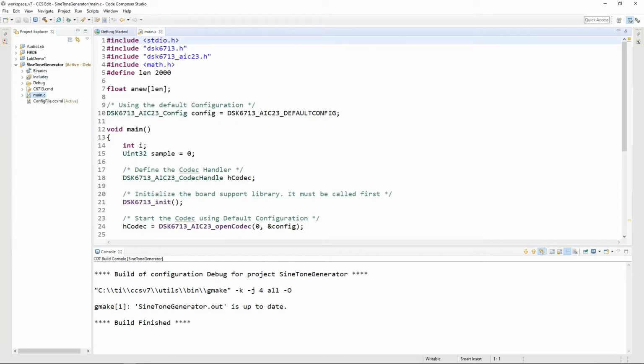Let's just quickly dive into the code. In order to run the AIC23 codec, we needed to add the header file named DSK6713_AIC23. Apart from that, DSK6713.h has already been added. We may or may not add stdio.h. This can be used for input and output operations, though in our code we are not using this. The last header file that is required in our code, at least in this lab task, will be math.h. We'll be using this library to generate a sine tone.